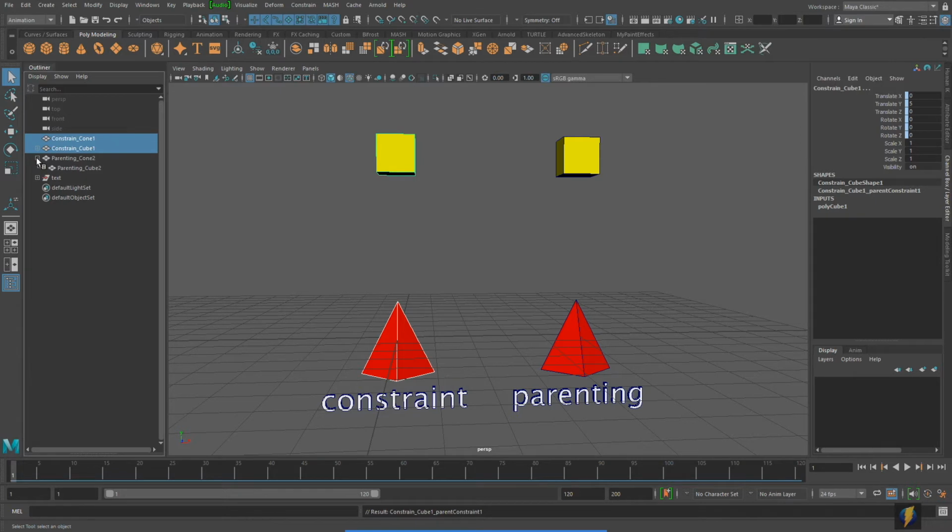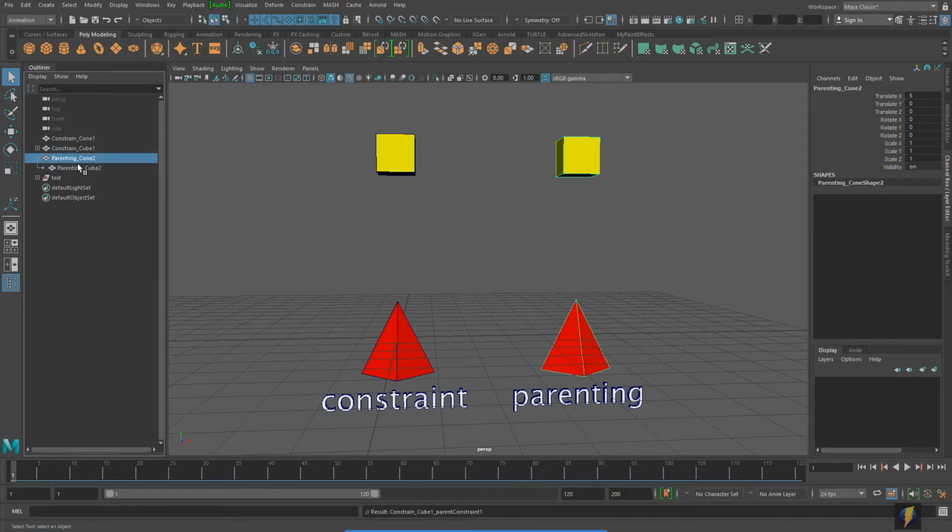So what you should notice here is if we look in our outliner, you'll see that the parenting example here, that we have our cone, and then nested and indented underneath is our cube. Cone is the parent, the cube is the child.